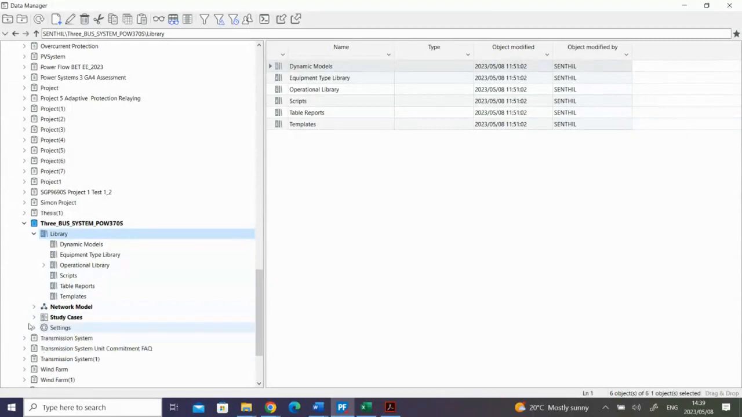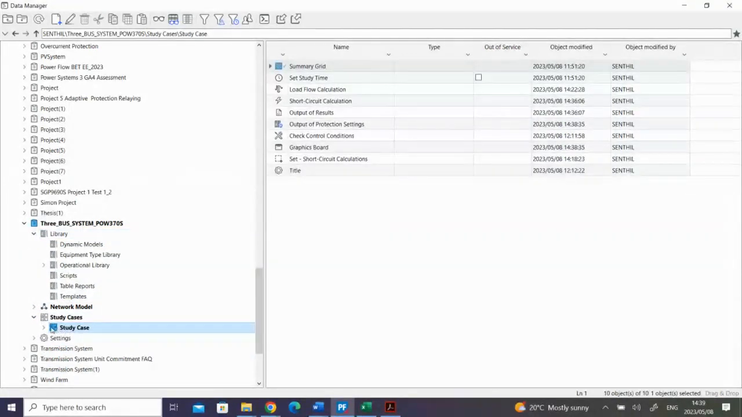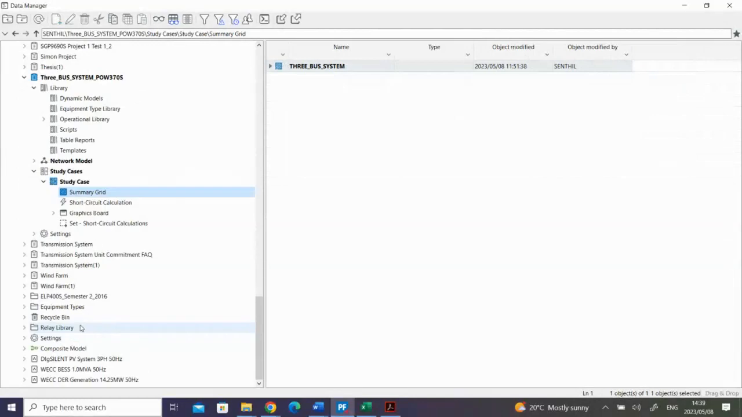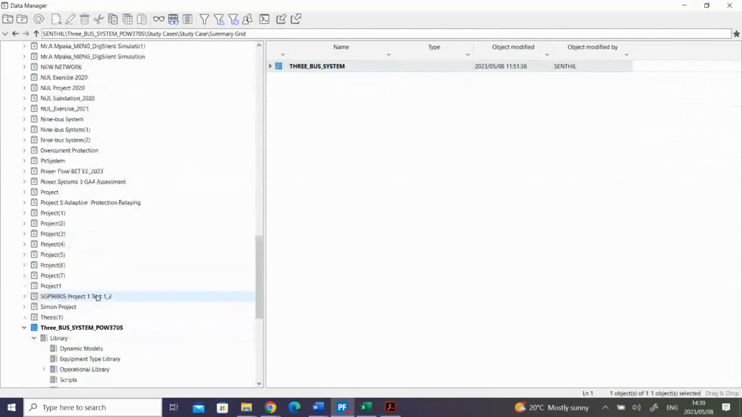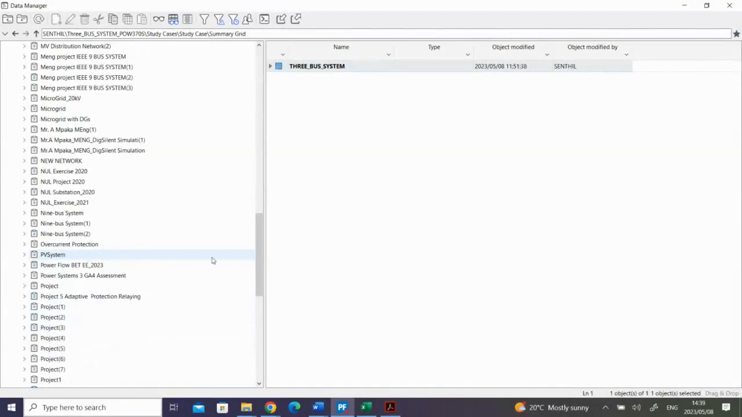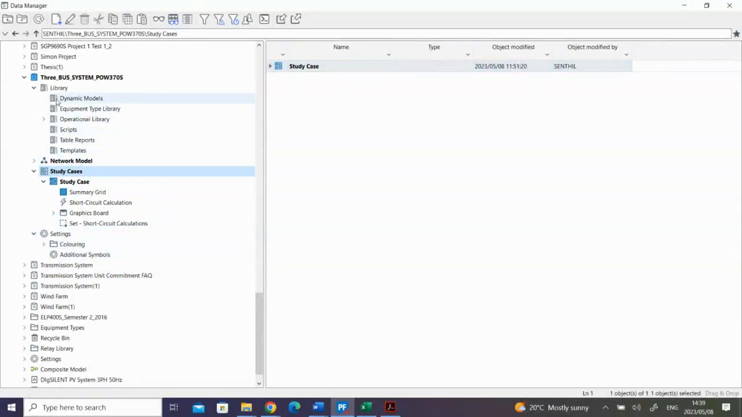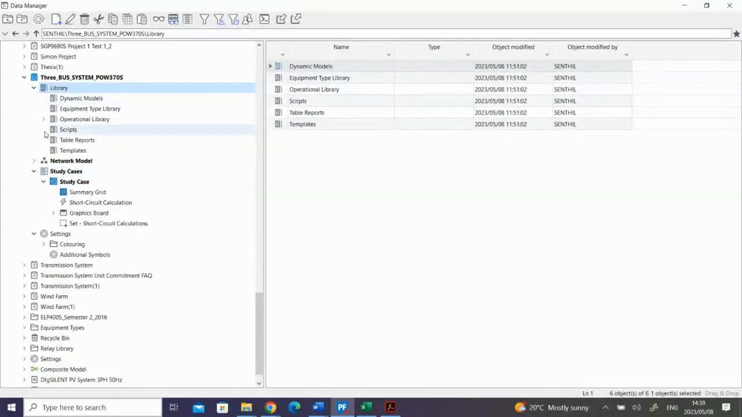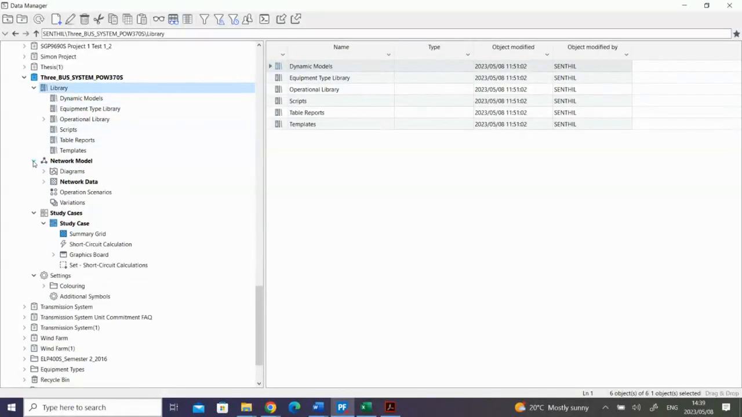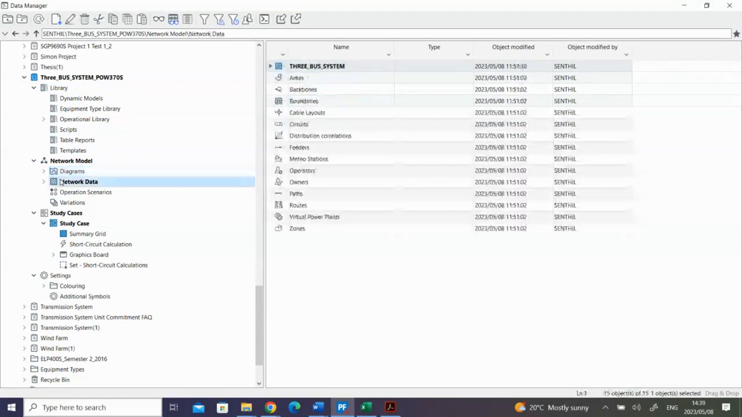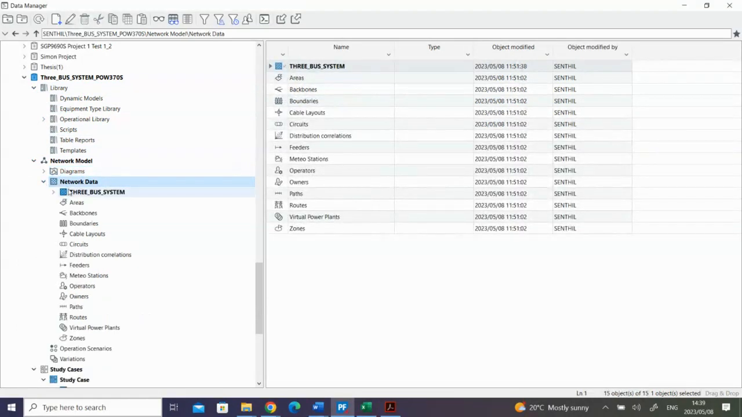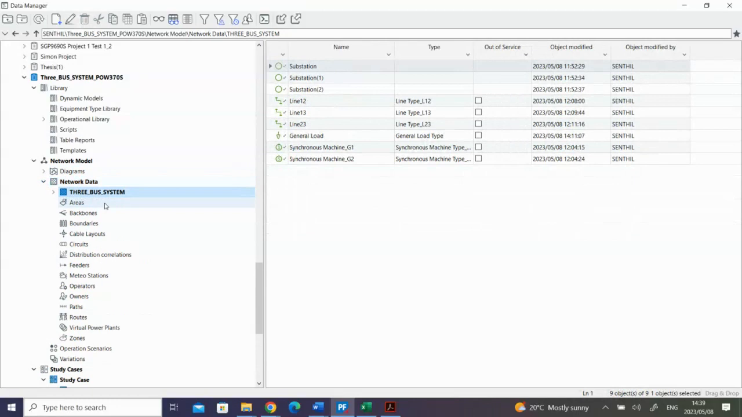Just want to quickly show you study cases. Just one second. I want to show you something quickly here. That's a library model. This is a network model.